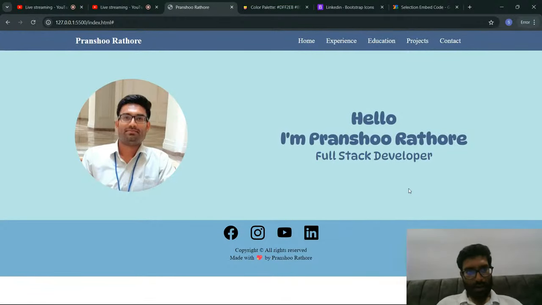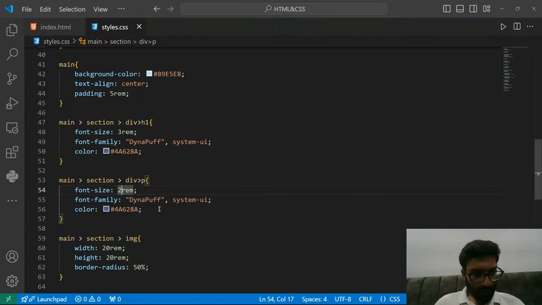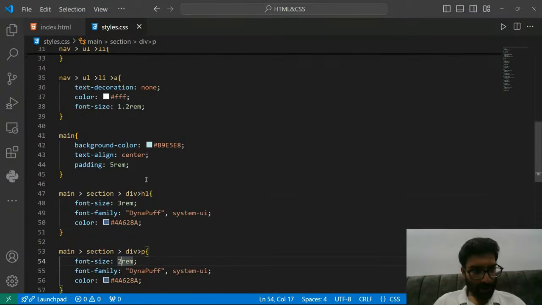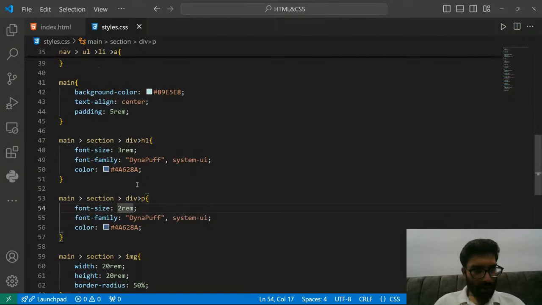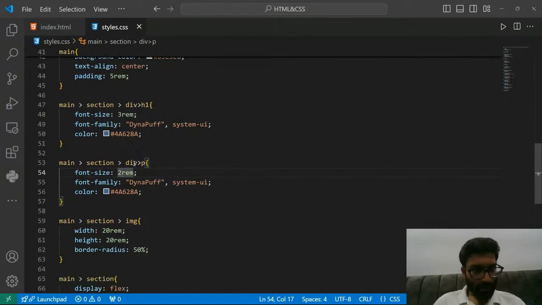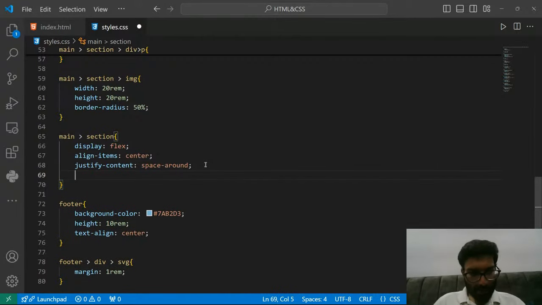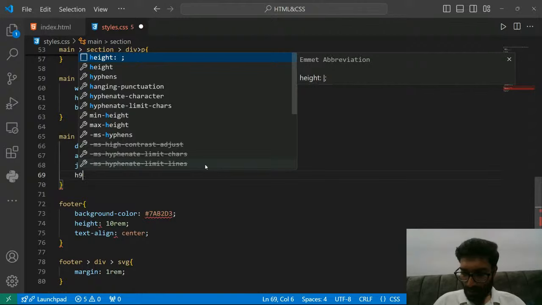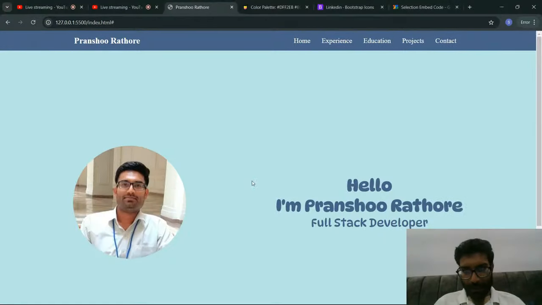Now this is your about section. So we will give some height also to this about section. Let us give some height. So where is that section? Main section div h1 div. Okay, main section is there. I can give height as 90 vh. Vh stands for view height. Now it is having some height.